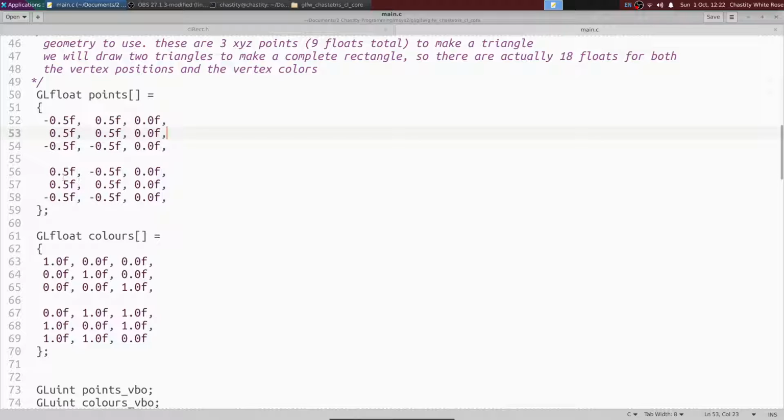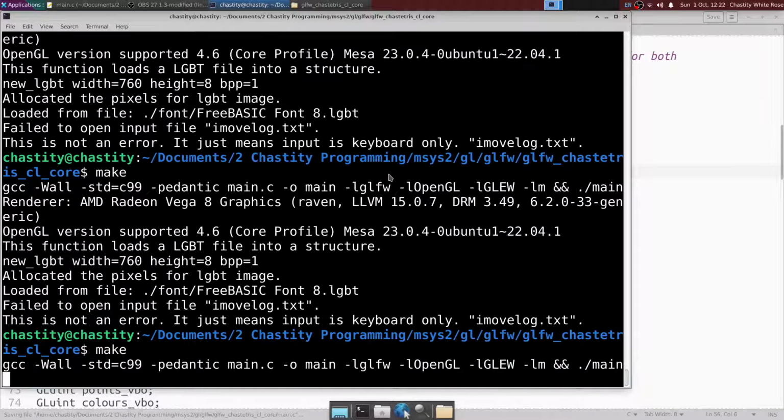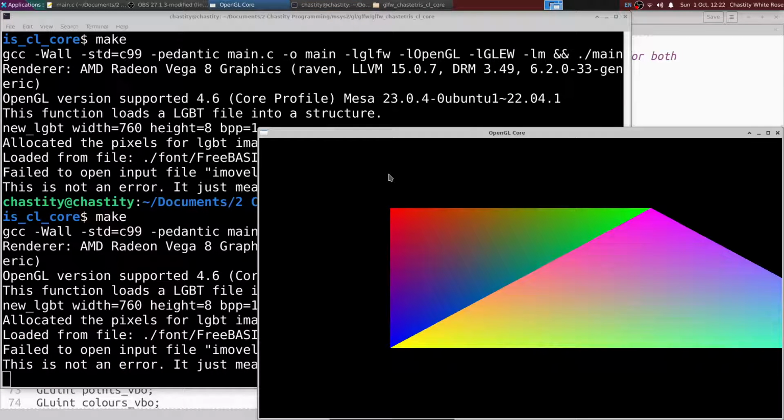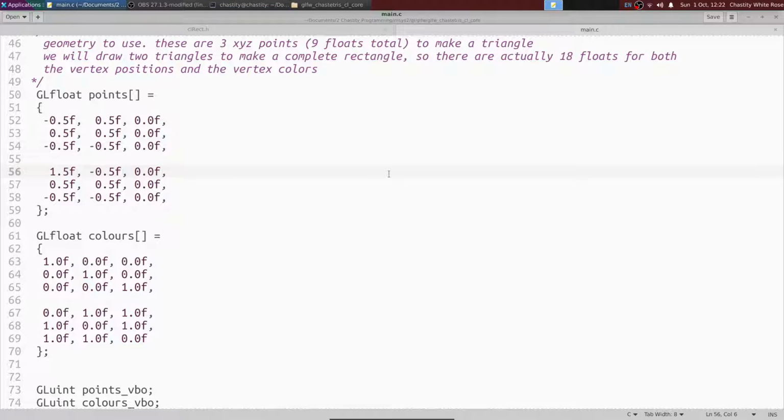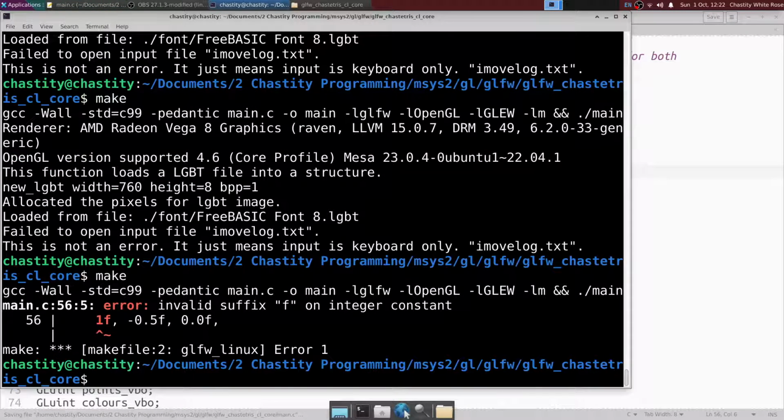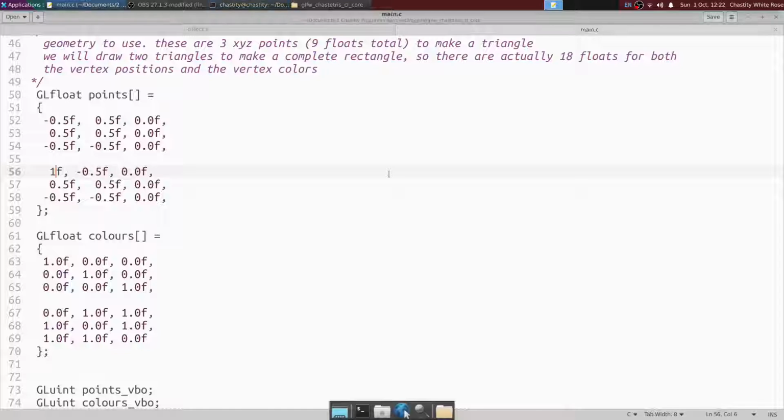So what happens if I change the 0.5 to 1.5 here? Let's just see what it does. Oh, see how it actually draws it off the screen somewhat? That's funny. So we have 0.5. If we make this 1, let's see here.